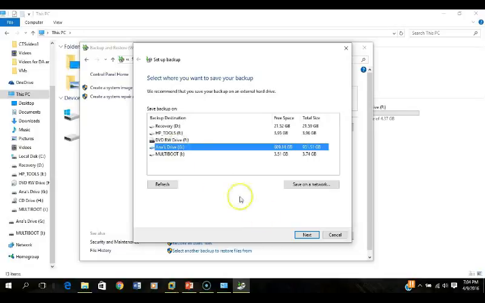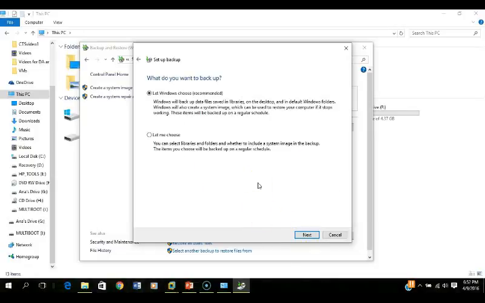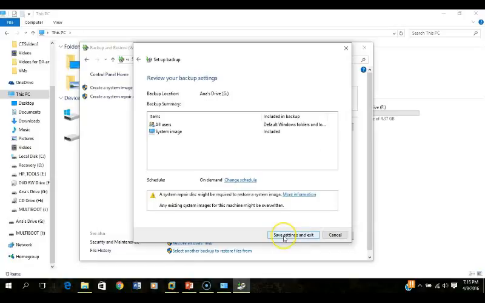Now, you will want to select the drive that you want the backup to be stored on and click Next. Now it is time to decide if you just want Windows to select the folders to backup, or if you want to choose. I am going to let Windows choose and click Next. Now you will be able to review your backup settings. Next, click Save Settings and Run Backup and let your backup run. This might take a while depending on how much data is on your computer. In my case, I already have backup set up, so I am just saving the changes.